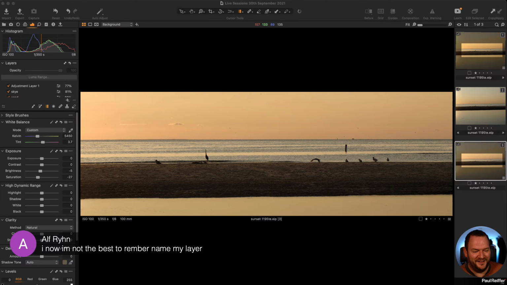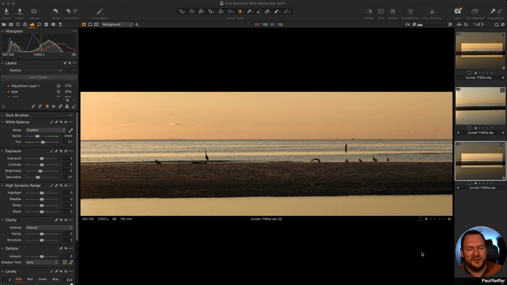I've just seen Alf: name my layer. Yes, name your layer. It helps, and you don't have to. You can do what you like. But honestly, having gone back to images a year or two later and thinking, "Oh no, what did I do on that layer?" it's really useful to have at least a clue as to what you've done on each layer for your own reference. So this one here, I've paled it down a little bit.